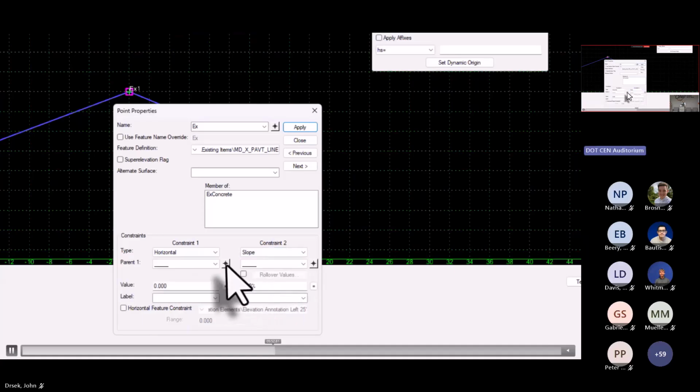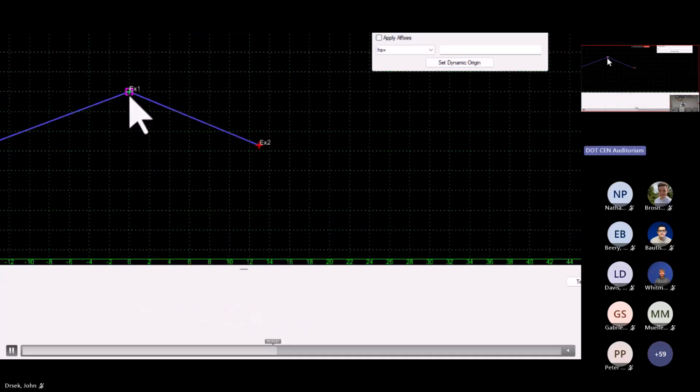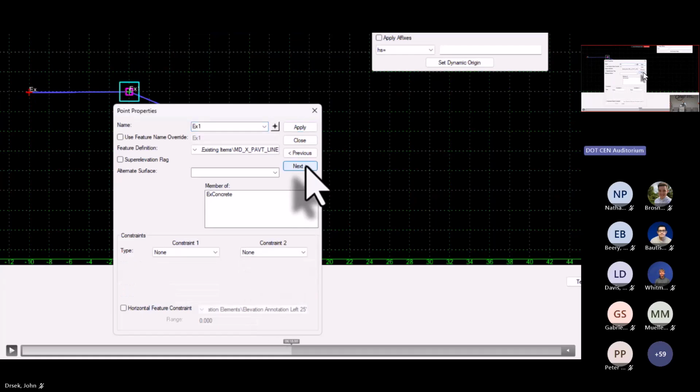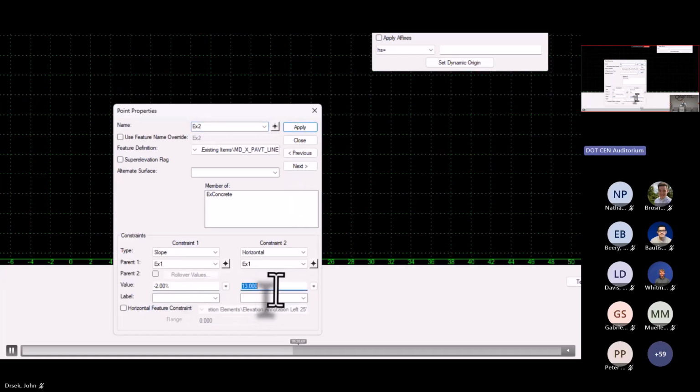So you can see in here, this is the left edge of pavement one. So I'm just going to throw a real quick horizontal slope constraint. And this is, again, really just to make it look like the pavement would look. Throw the slope in there that makes a little bit more sense. And jump ahead and do the right side as well.